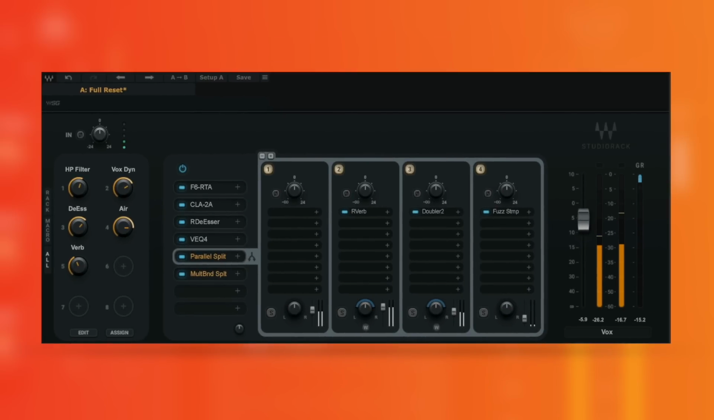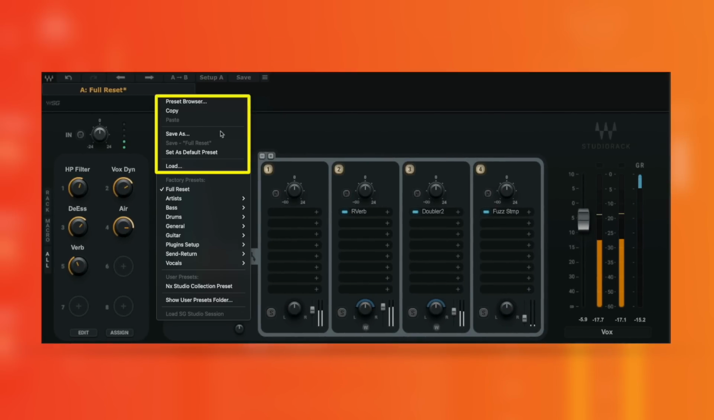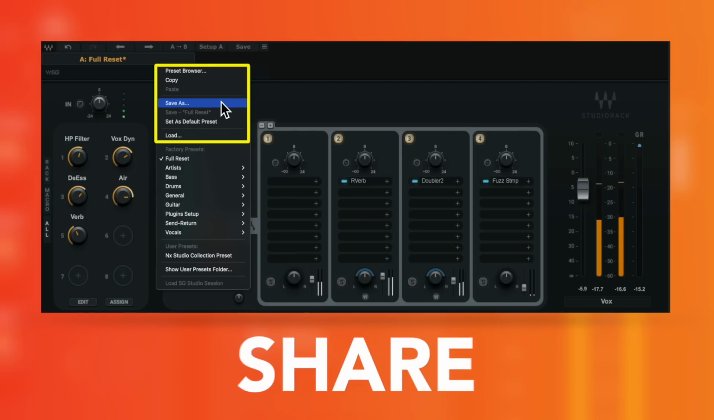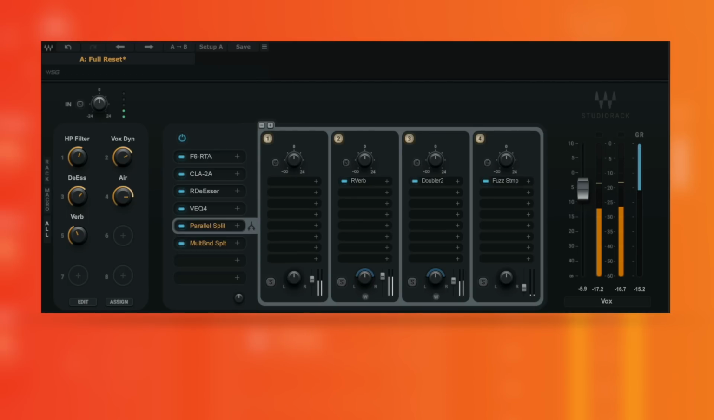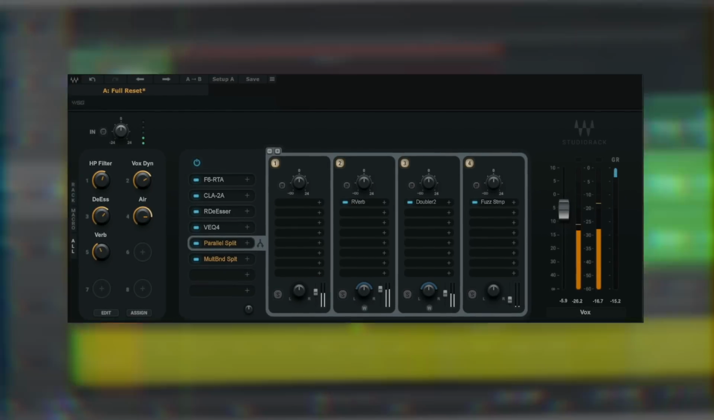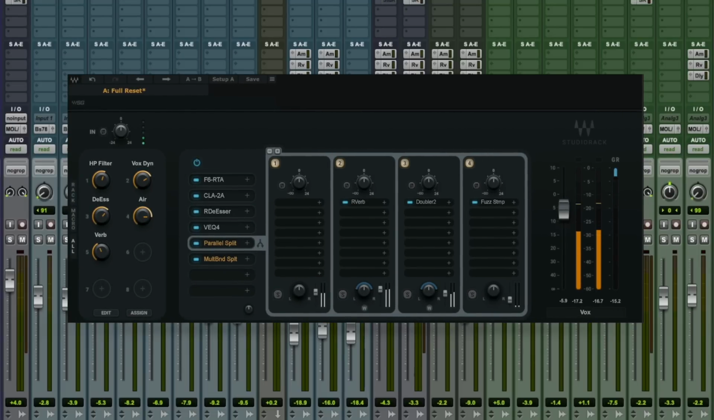StudioRack is also a fantastic cross-platform plugin. Easily export, load, and share any of your plugin chains as presets, and load them instantly in any other DAW that supports StudioRack. And did I mention that StudioRack is absolutely free?